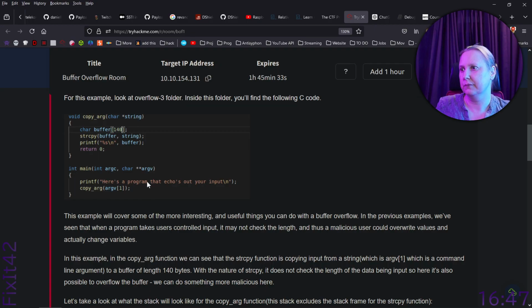With the nature of strcpy, it does not check the length of the data being input, so here it's also possible to overflow the buffer. We can do something more malicious here. Let's take a look at what the stack will look like for the copy_arg function. This stack excludes the stack frame for the strcpy function. Earlier, we saw that when a function, in this case main, calls another function, in this case copy_args, it needs to add the return address on the stack, so the callee function, copy_args, knows where to transfer control to once it has finished executing.